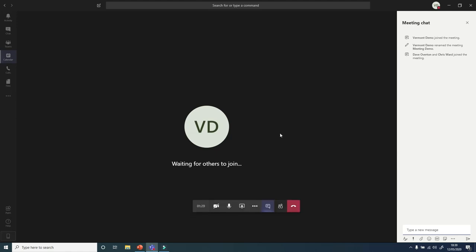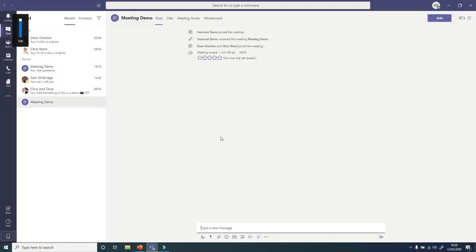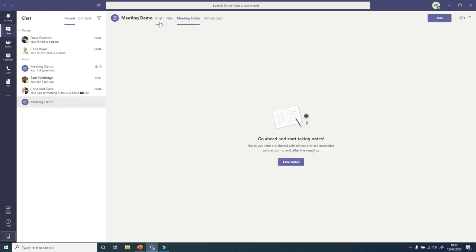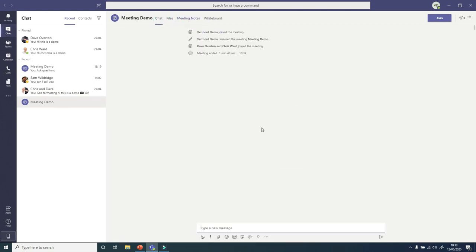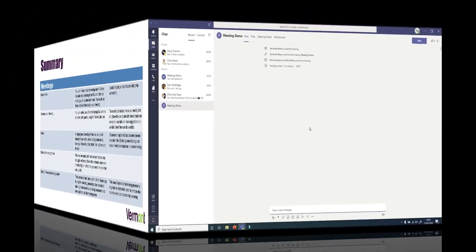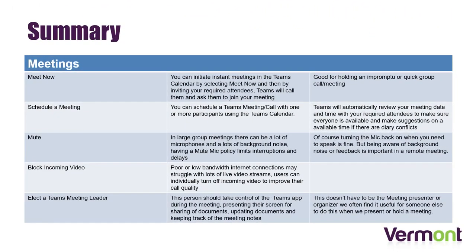When the meeting's finished, simply hang up. Both yourself and the attendees can return to that meeting at any time by going to chat, finding the meeting in recents, clicking on it, and they can look at files, meeting notes, and any of the chat conversations that occurred during that meeting. Okay, let's summarize.